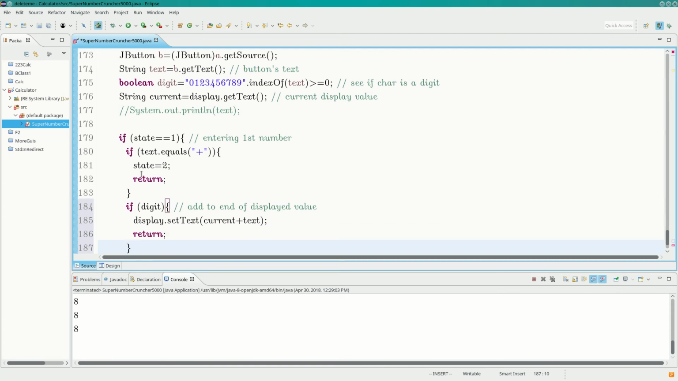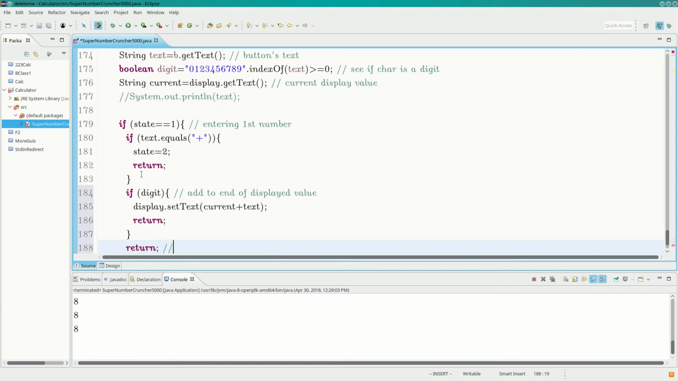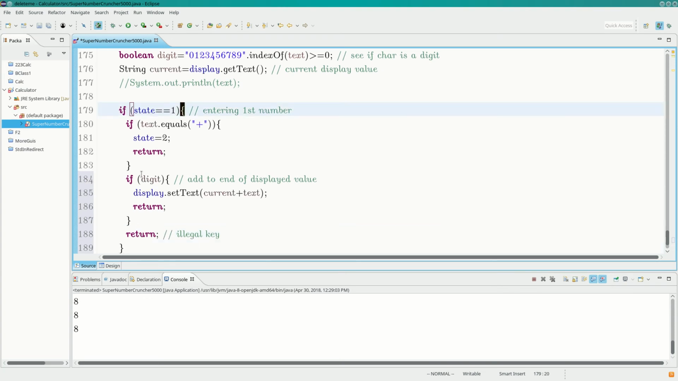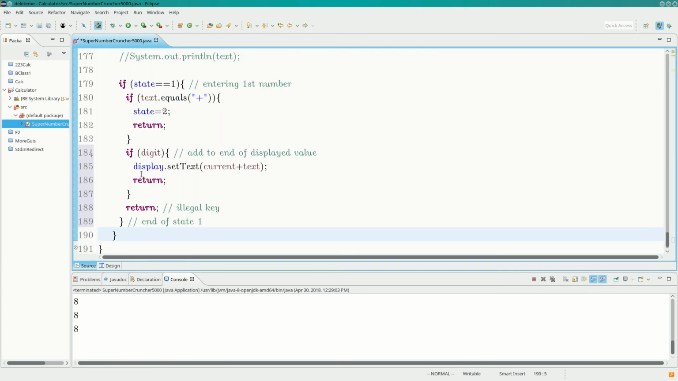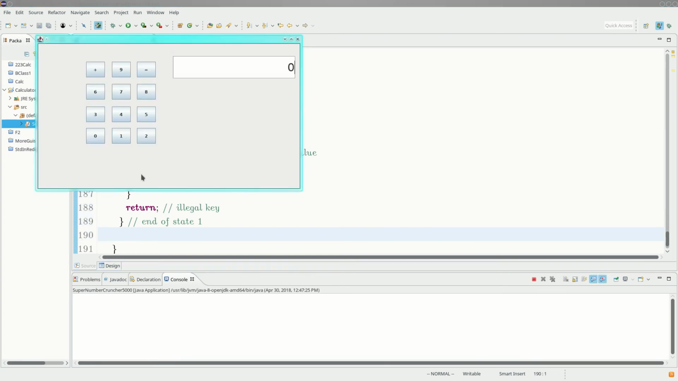And if it's not a plus sign and it's not a digit, we're just going to return anyway, because they probably hit an equal sign or something silly. And that's end of state 1. And we got to do states 2, 3, and 4, but they're pretty much easier than state 1. But let's just see what this does. And this is going to be almost what we want completely for state 1. So there's our display, and we hit a 4, and a 7, a 6, and a 9, and it's adding these things on to the right.